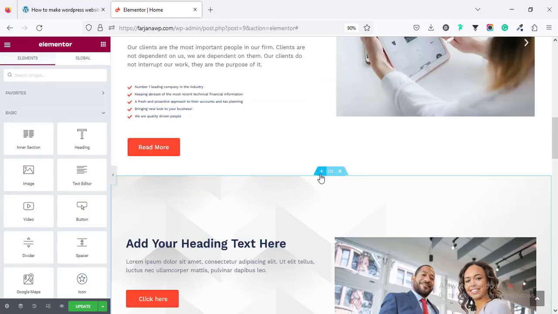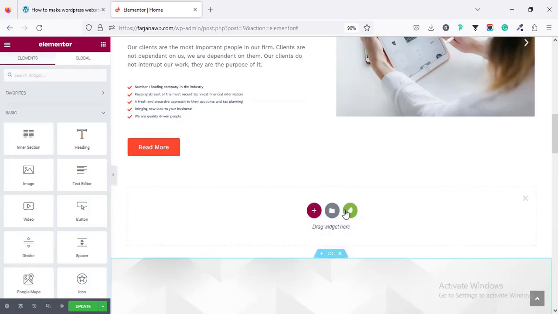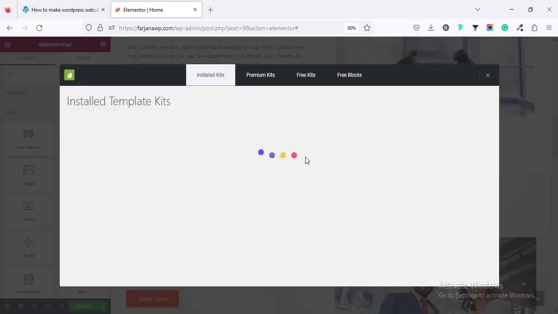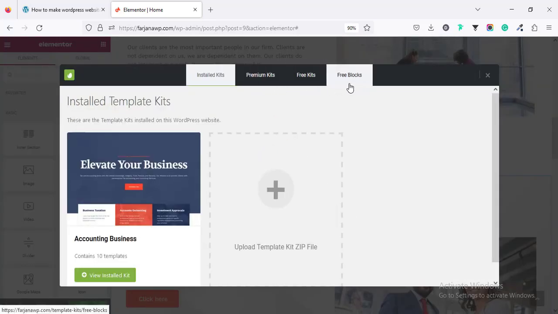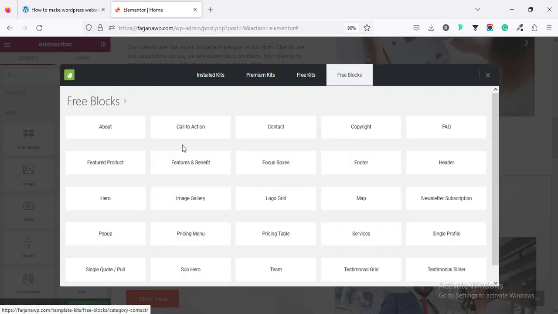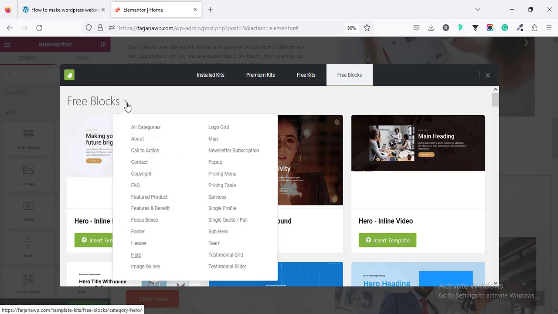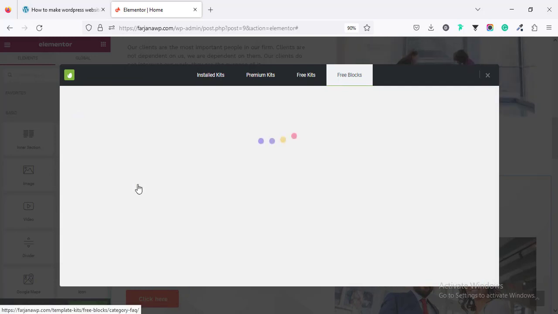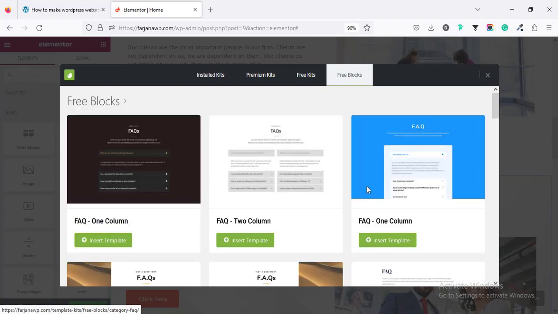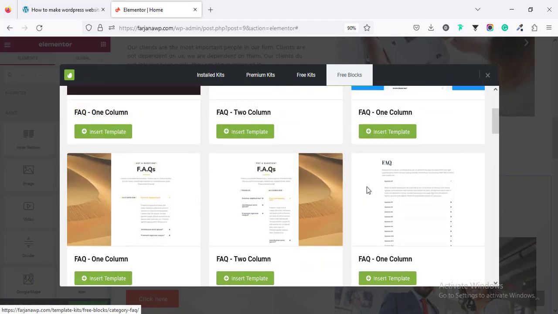Also, when I go to this plus icon and if I go to the Envato Elements and go to Free Blocks, here we will find different blocks or sections to add to our page. For example, if I go to Hero, we will find different sections for the top area or banner area or hero section. I'm going back, or from here we can go to FAQ, and here are different sections for FAQ.